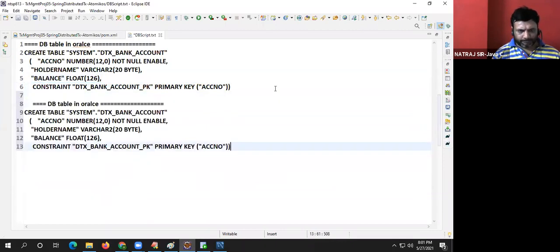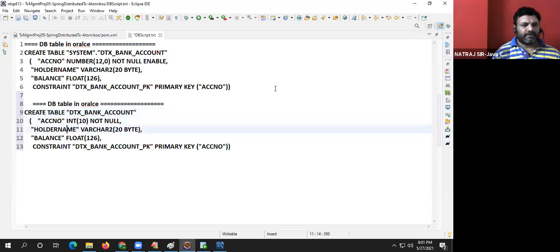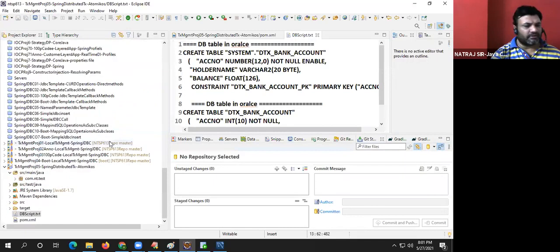Create table DTX underscore bank underscore account. Account number, it's not number, it's int 10, not null, enable will not be there. This also is not required. Holder name varchar 20, not 120. Balance float, let it be. Constraint primary key ACC, and done. Yes, tables are ready, boss. In the tables, data is ready, guys. Okay.